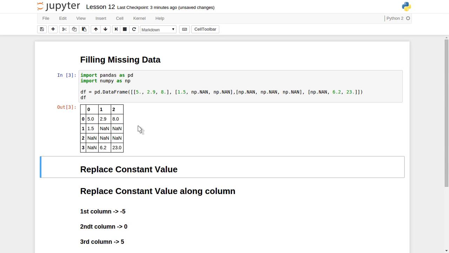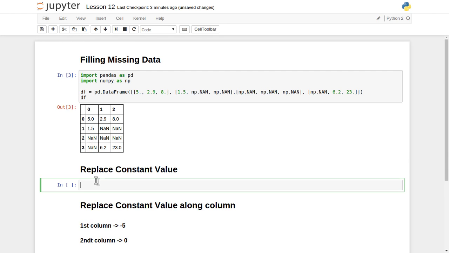Okay, so it has printed 4 rows and 3 columns. The first row has all values, the second row has 2 NaN values, and the third row has all 3 values missing. So in this way a couple of values are available and a couple of values are missing. Missing means not a number. Now suppose you want to replace all those values with some kind of constant value, let's see how we can do it.